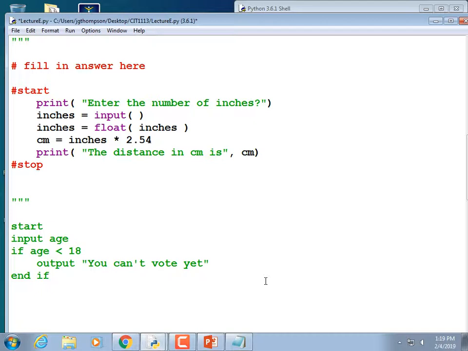So we see that even if I don't tab between the start and the stop, you absolutely do have to tab after an if. The same is true if it's a loop, like a while, and that follows our code as well.